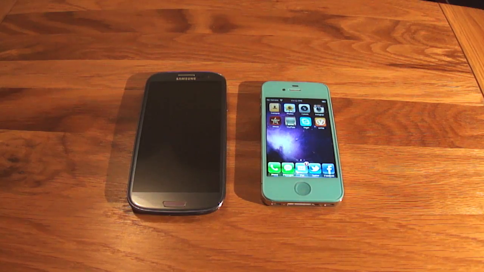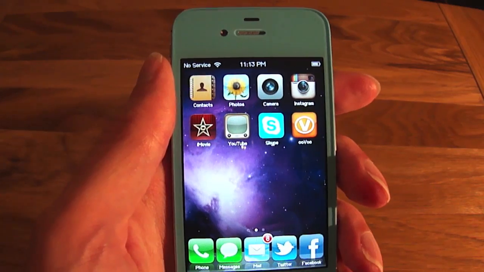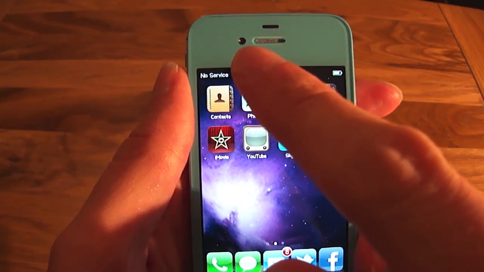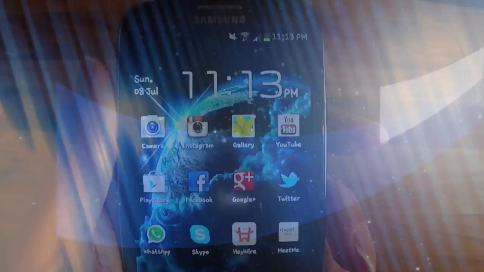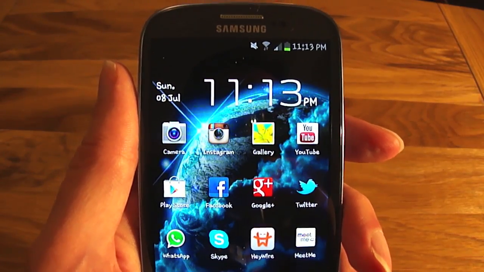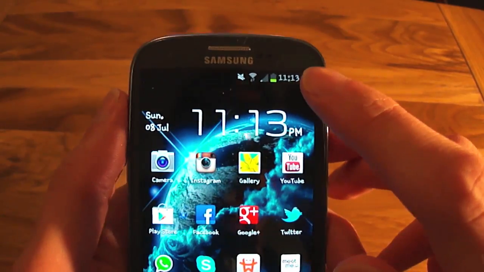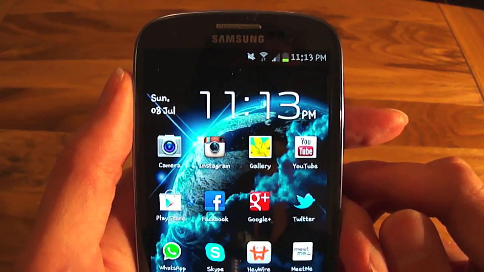So how about the front facing cameras on both these devices? How do they compare? The front facing camera on the iPhone 4S does record in VGA at 30 frames per second, whereas the front facing camera on the Samsung Galaxy S3 records in 720p HD video.